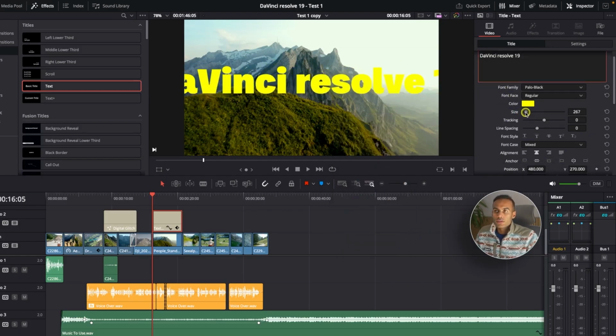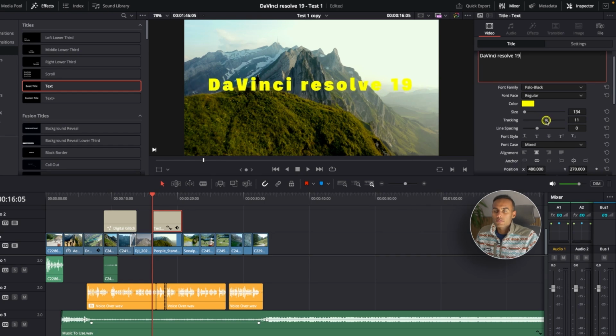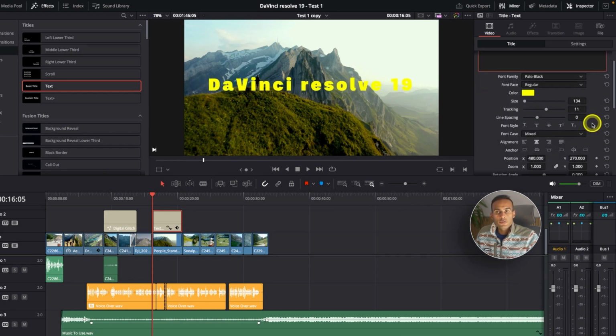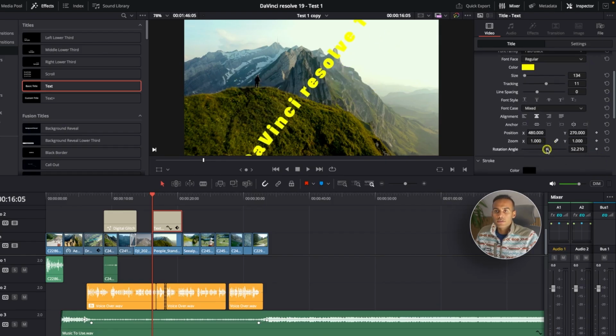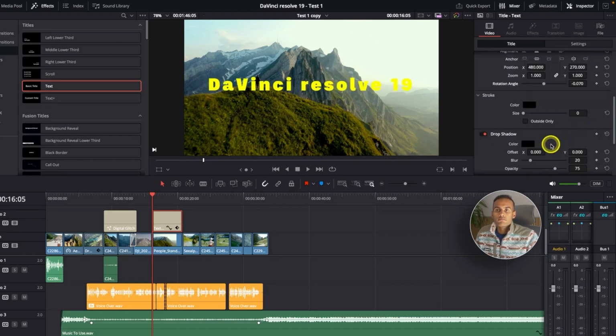And of course you can use the size and the distance between the letters. And what I told before, you can also keyframe these fonts. So that's also really handy. Change the rotation angle. Yeah, change all the properties. Then stroke is the border of the font. So you see, it becomes black stroke. I don't really like it, but yeah, it's really up to you.